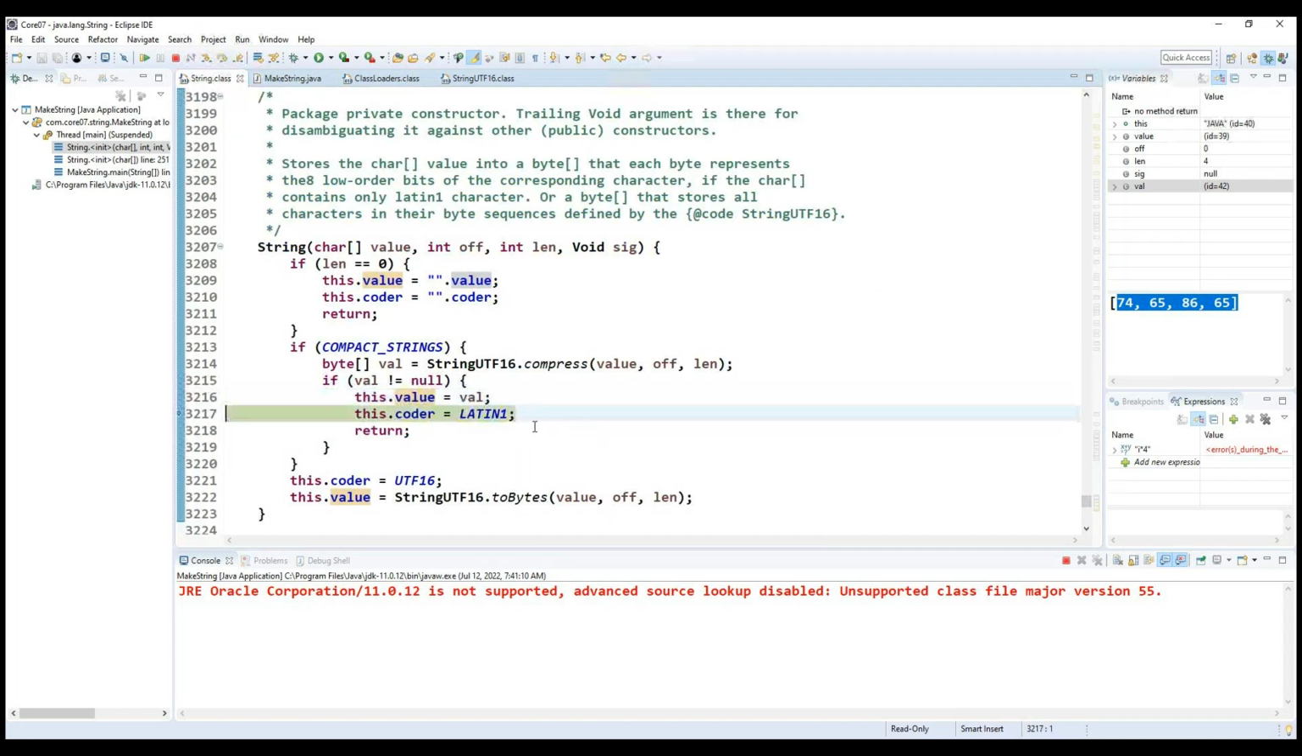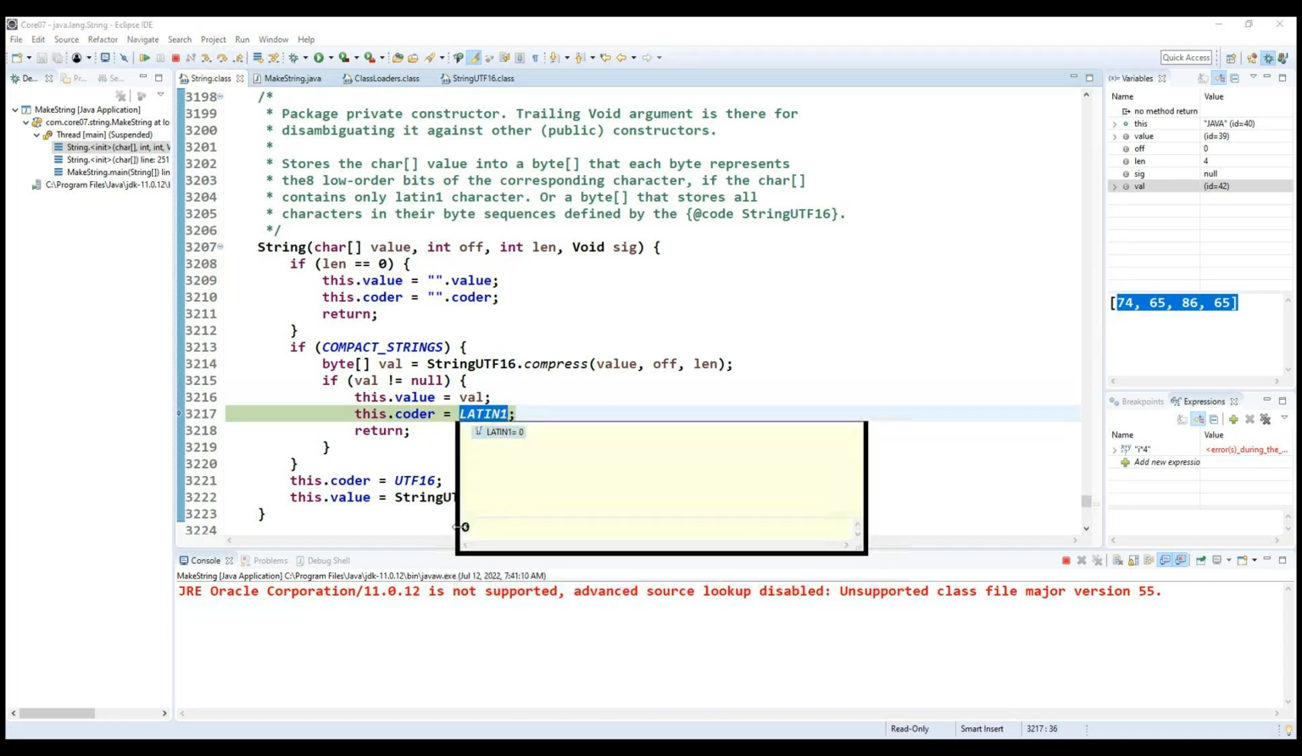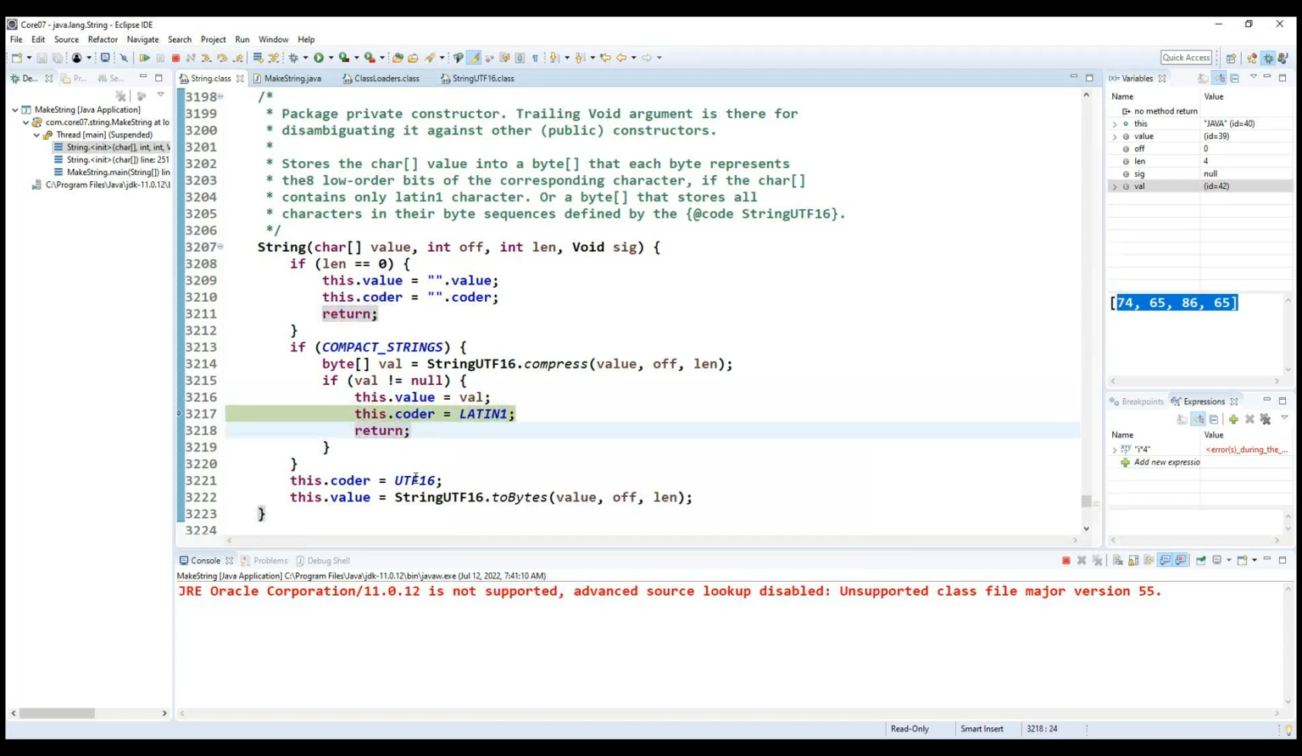They are trying to set this particular value, and later what are they doing here? It is trying to use a coder. So we have two different coders here. One is UTF and the other one is Latin. It is like a formatter. So based on this particular format, we are going to convert the string value into a byte array. Okay, so based on this particular Latin and UTF format, the values are going to be converted.